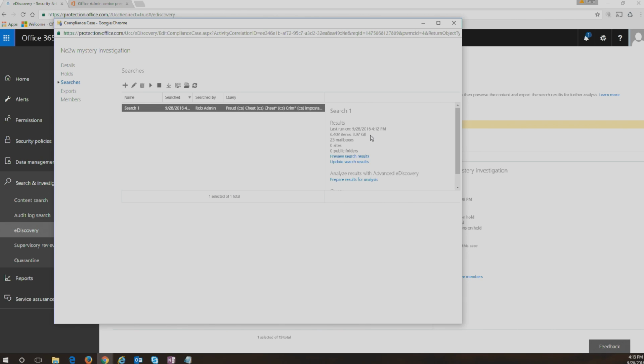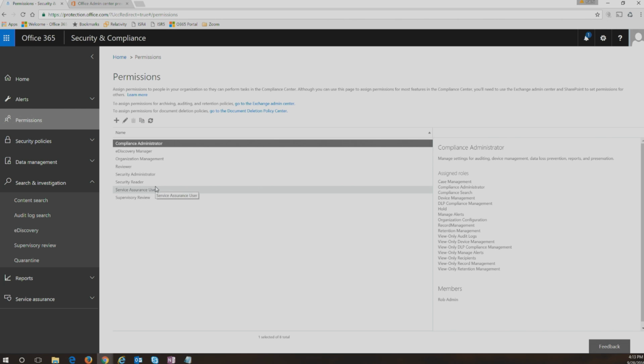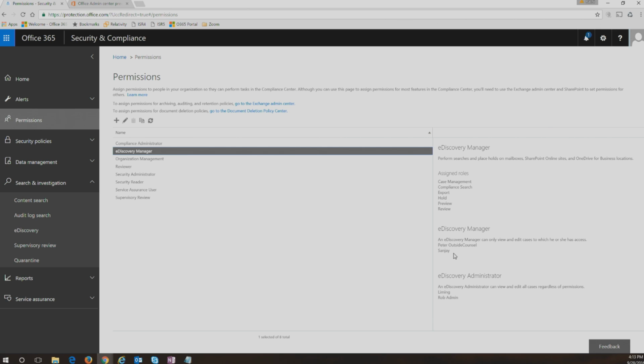So now what do I do? Well, what I can do is come into the permissions, and I can go ahead and grant Peter access as an eDiscovery manager. I can make him a manager, and I can assign him access to this case. So from a collaboration standpoint, I can now have outside counsel coming into my data in place where it is and letting them start to dig around in that data.